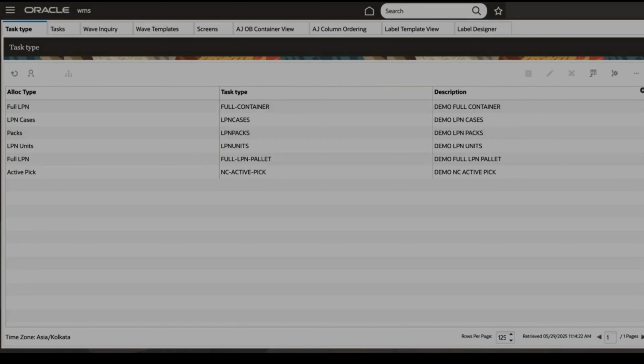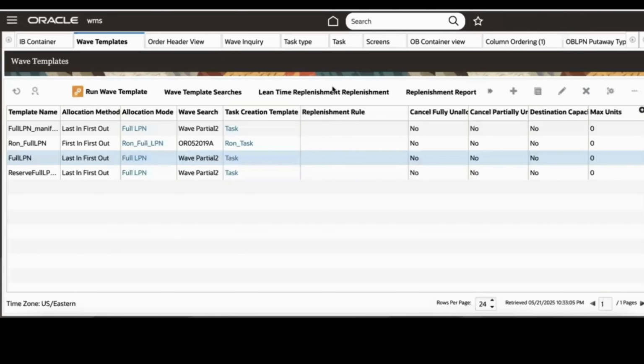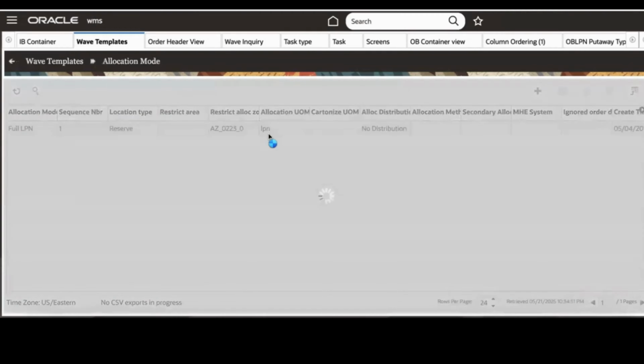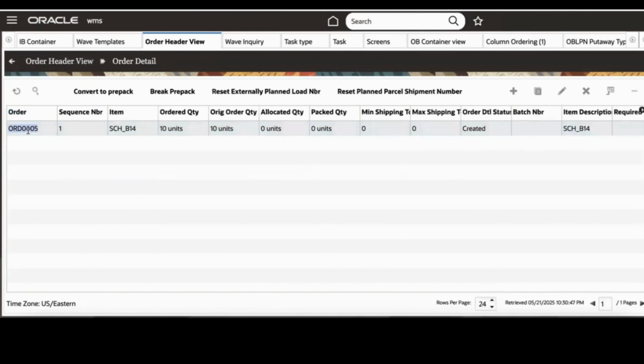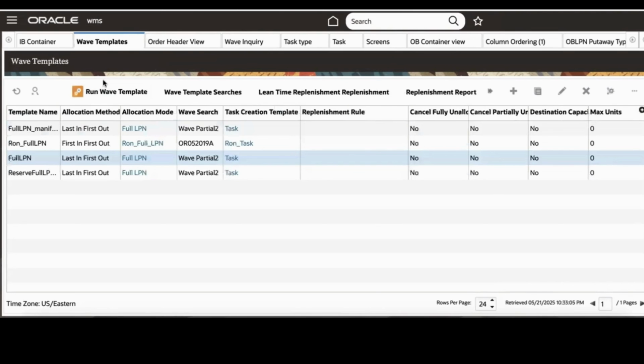Let's get started. In this step, we initiate a wave using a pre-configured wave template specifically designed for full LPN allocation. You can see the detail in the allocation mode and in the order detail screen. You can configure the wave template to run the full LPN transaction. Within the wave template, attach the task creation template that includes the newly added post-packing transaction. Ensure the task type configured here matches the one in your task type setup.